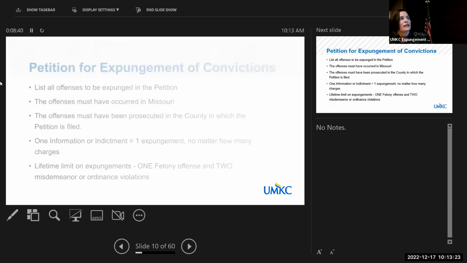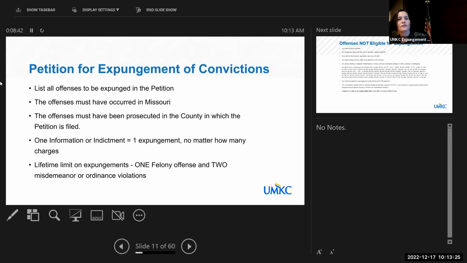So looking at what you need to show, you need to list all the offenses that you want to be expunged in your petition. The offenses have to have occurred in Missouri, and they need to be prosecuted in the county where your petition is filed. So make sure you're filing it in the right county.